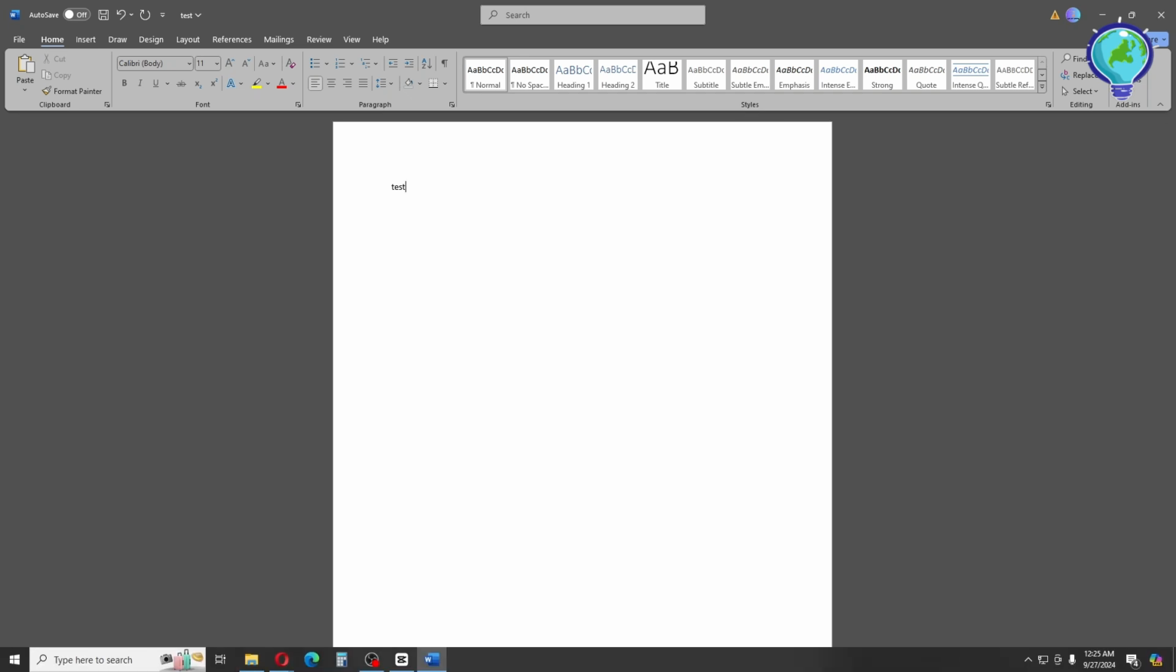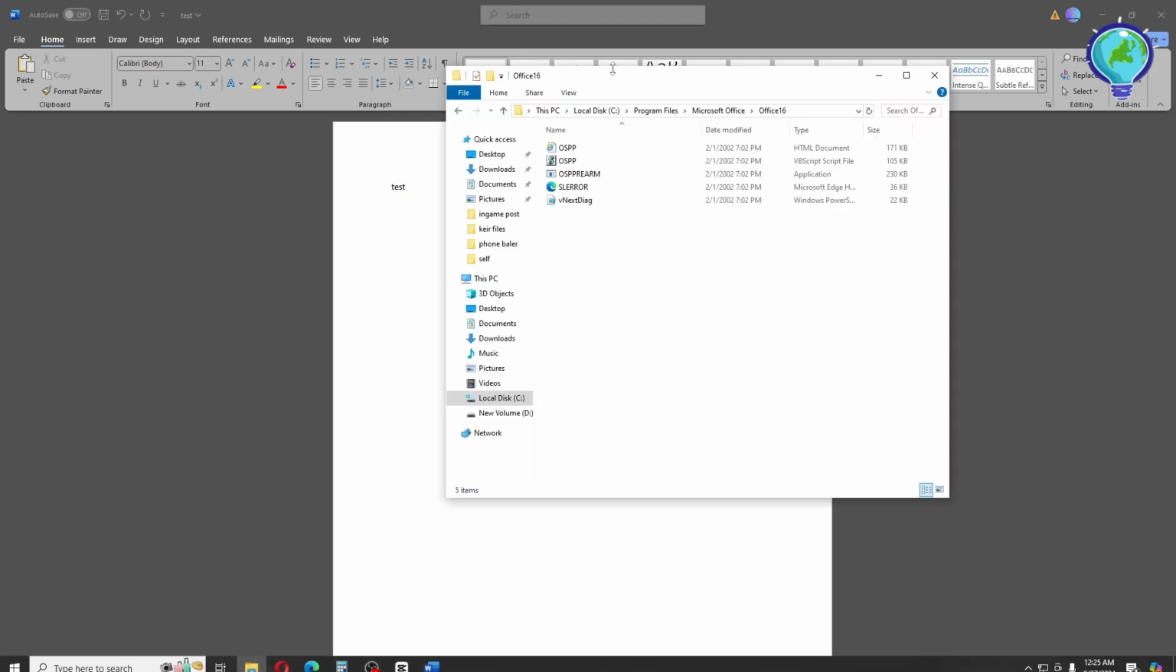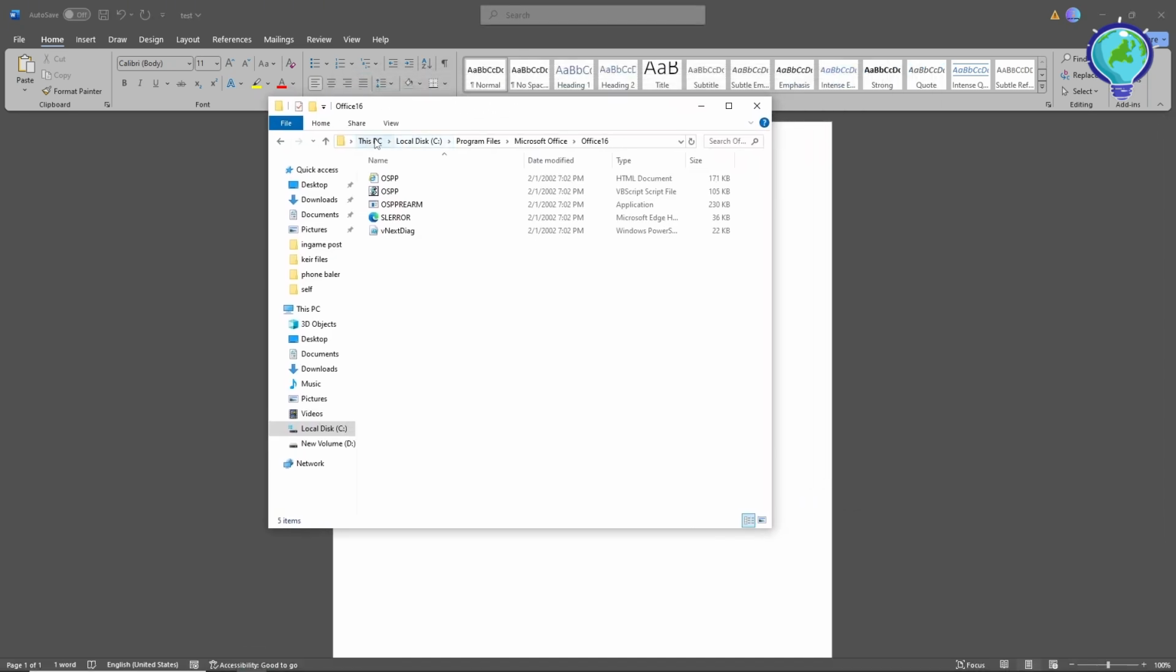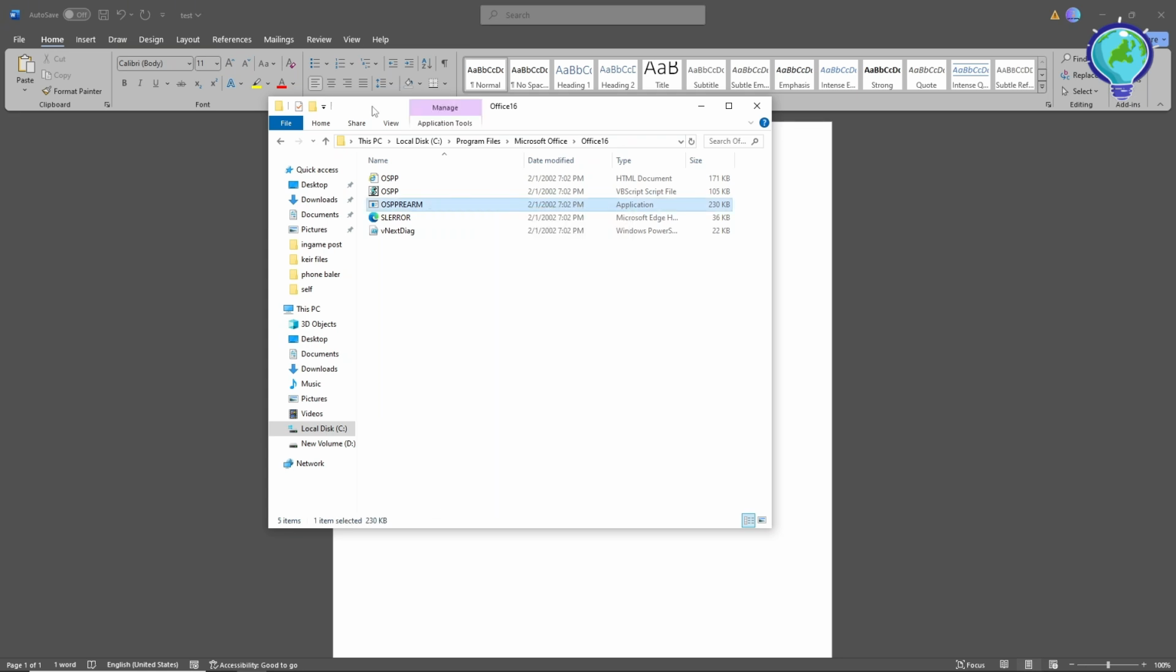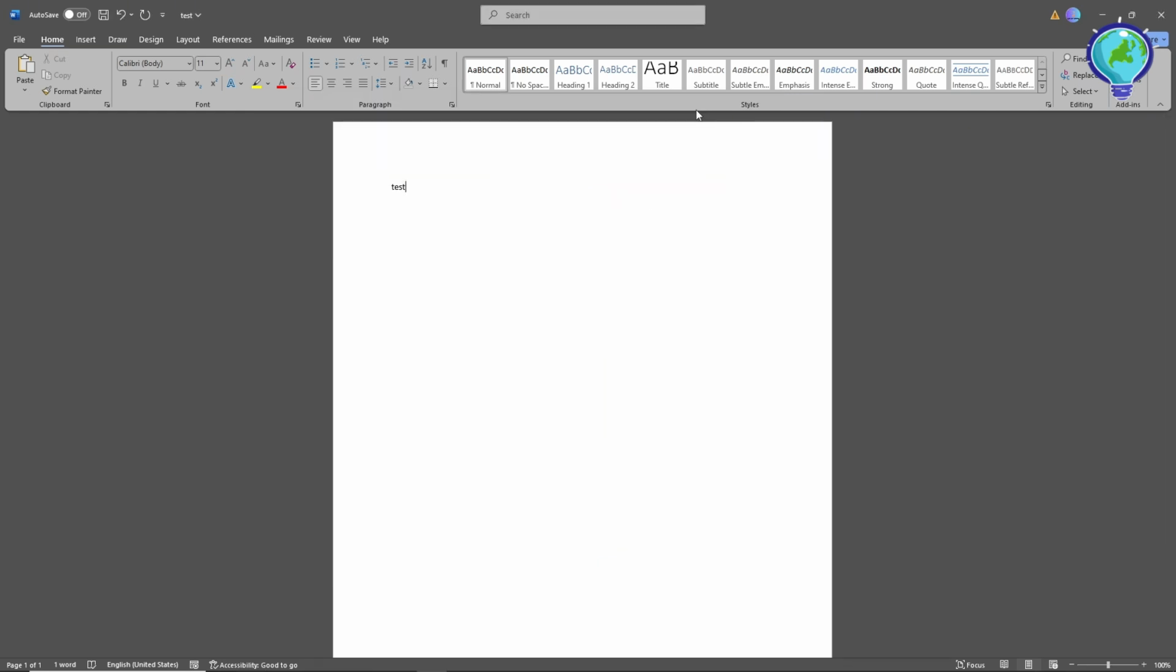So now another option that you have is just simply go ahead and go to your local disk C, and after that go to Program Files and then go to Microsoft Office and go for Office 16 and just simply launch this application. Right click on it and run as administrator, and from there you should be able to fix your problem when you launch your Word.